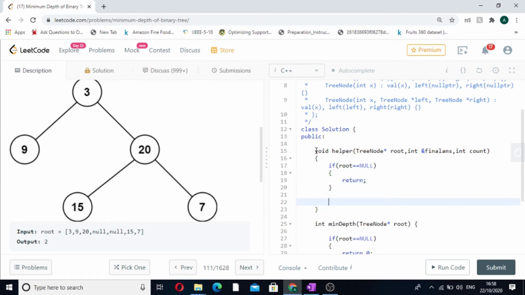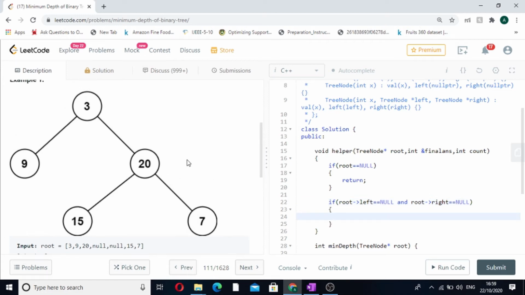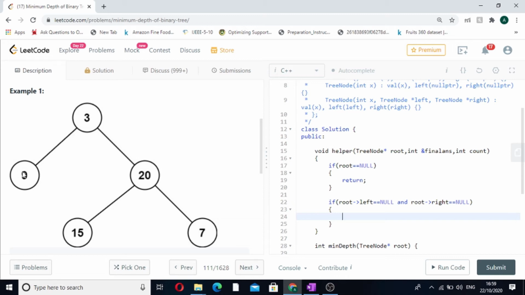Now there is another base case. Another base case is when we encounter a leaf node, that is, root left is equal to null and root right is also equal to null. Now when we encounter a leaf node, what will be our approach? When we encounter a leaf node, it means that we have found a path from root to that leaf node, and we just have to minimize that path.